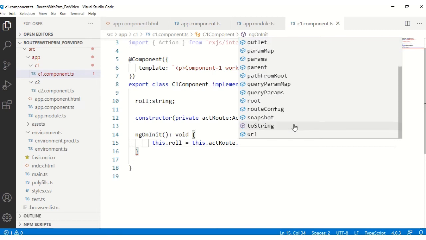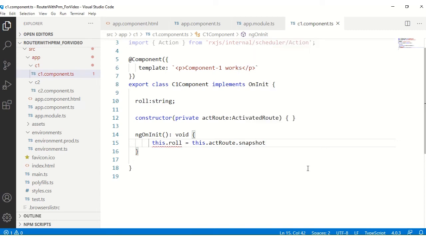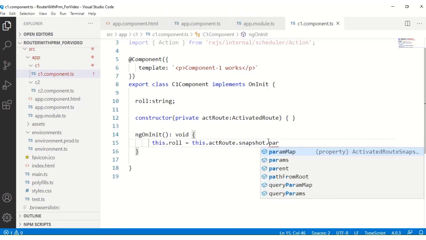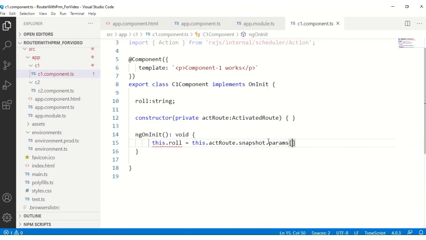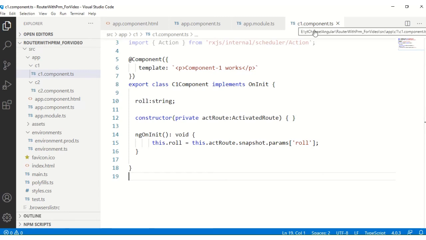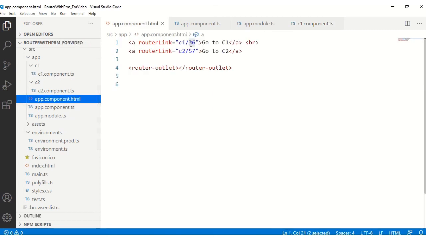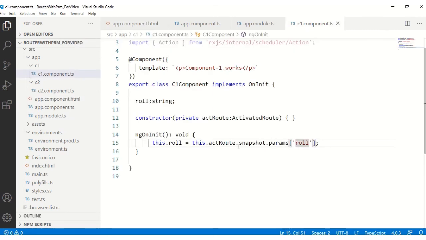I'll tell you what exactly snapshot is. Okay. Dot params. Which parameter do we need? We need role. Okay, now we got role as this. So this role is sent from the app component here. 36 is sent from here, and now we'll go there.